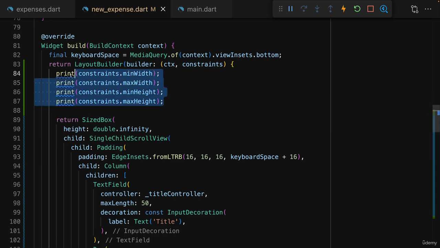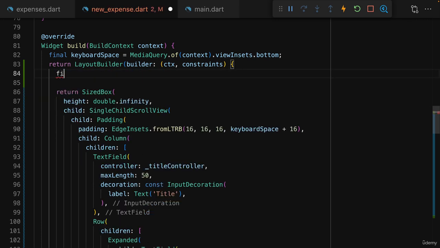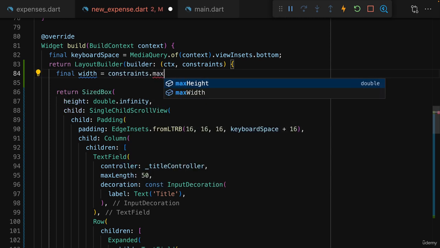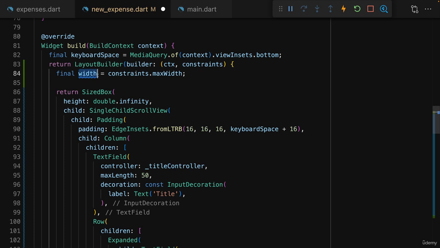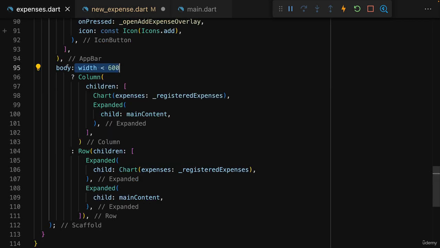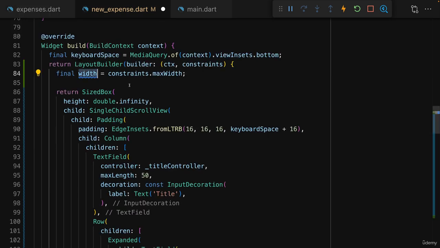And we can then use this information here to dynamically change our layout. So for example here, we could store the maximum amount of width that we can use in a width variable, and now use that variable just as we used a variable here in expenses.dart to render a different combination of widgets based on the available width.